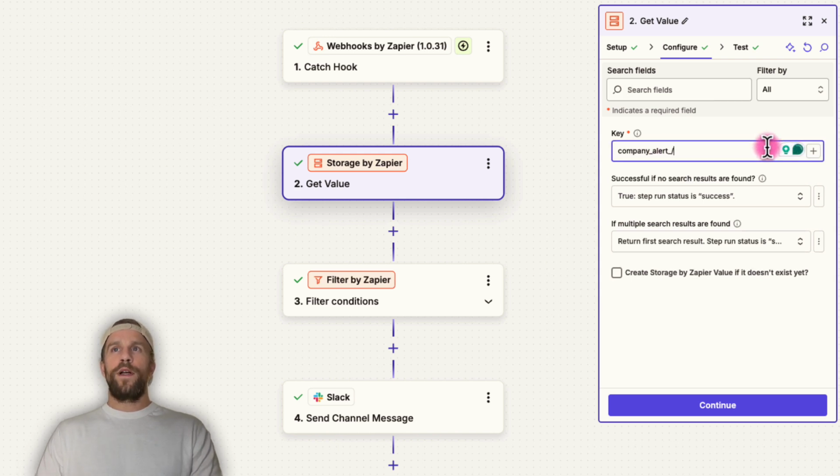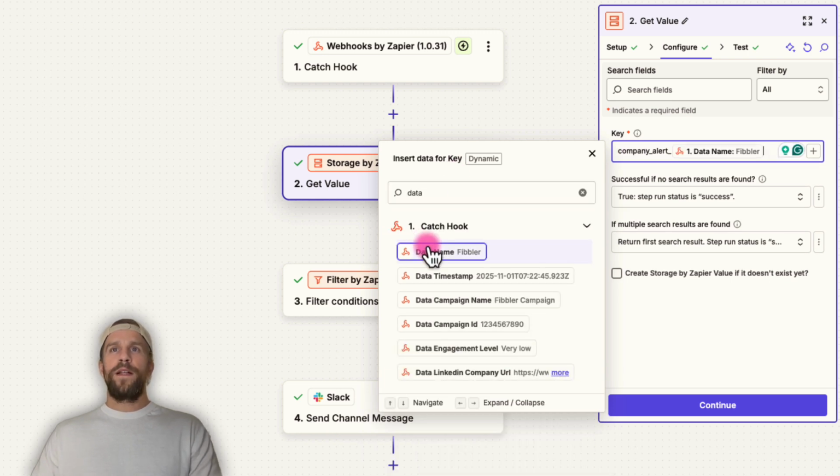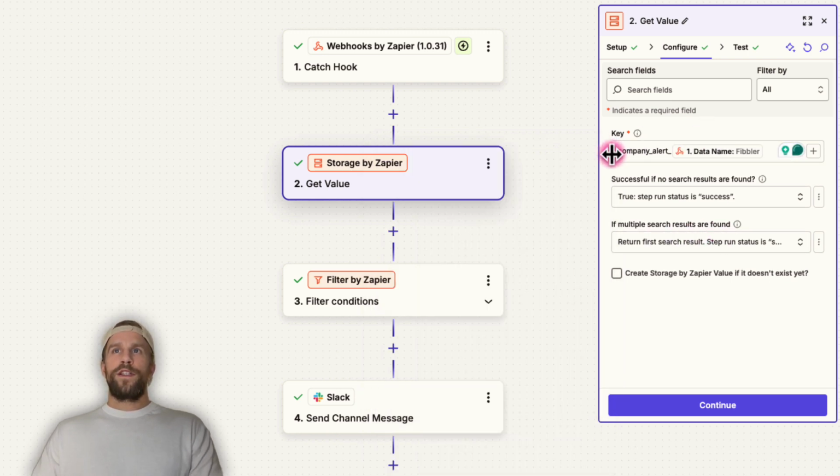So if you do backslash here, you can select parameters, or just type that in and click the plus icon and then search for data name. So this is just creating a key for all the companies that come through here. It's going to store this as a key in our storage.